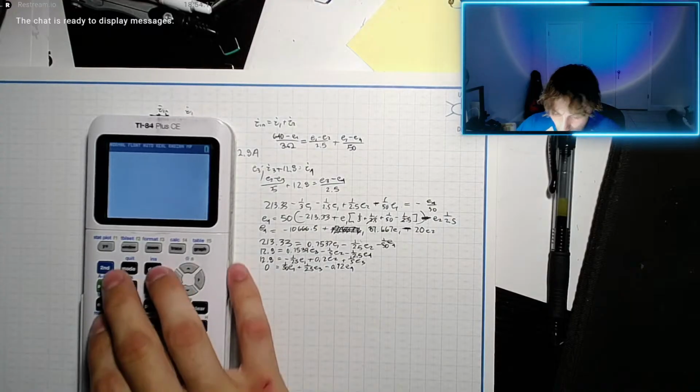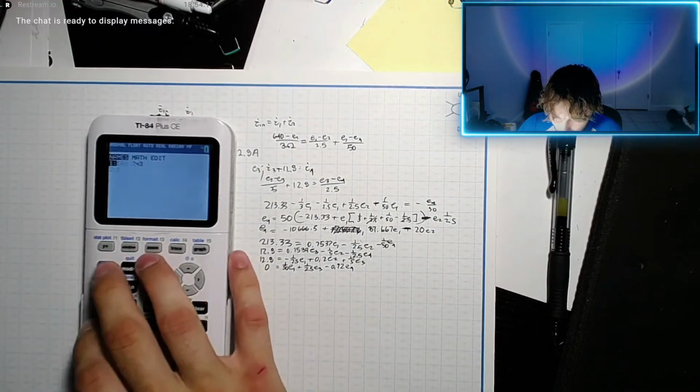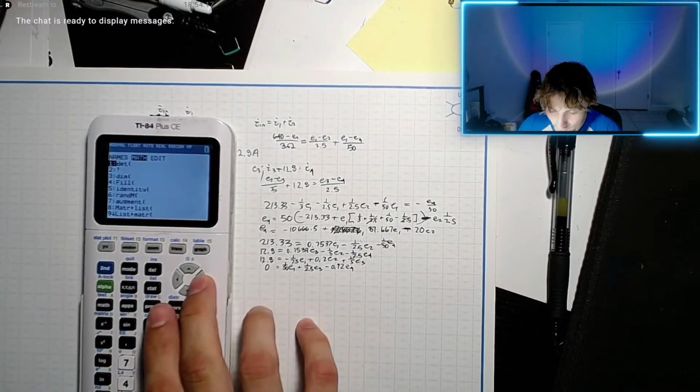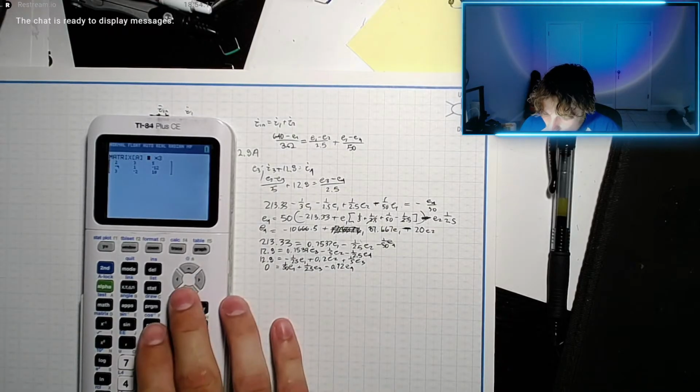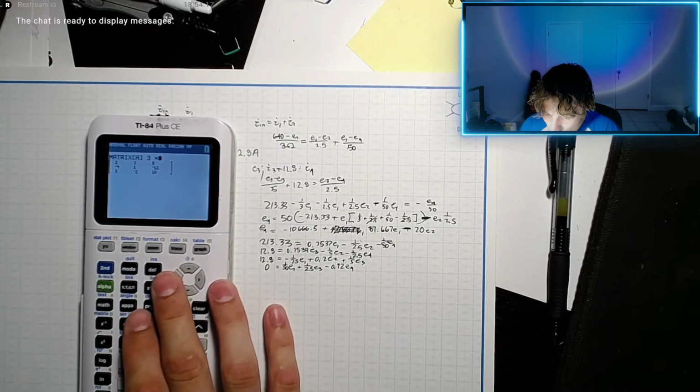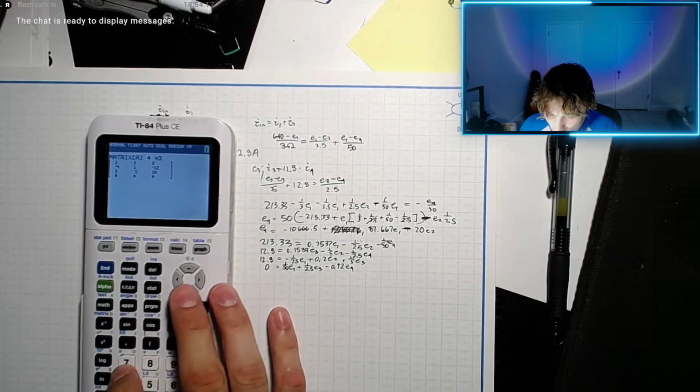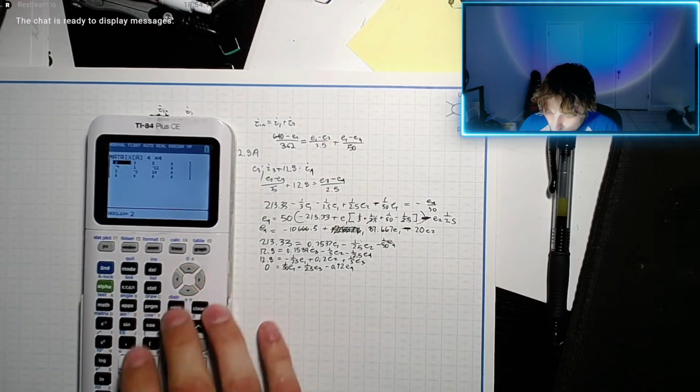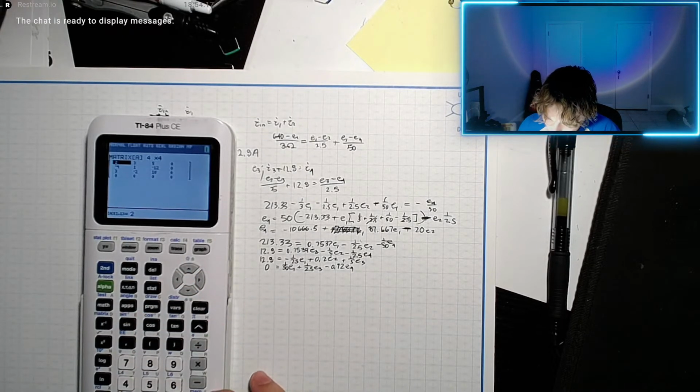Okay. Let's put our system of equations into our matrices. 3 by 3. Actually, we need a 4 by 4. Really? I can't really believe that right now, but I guess so.